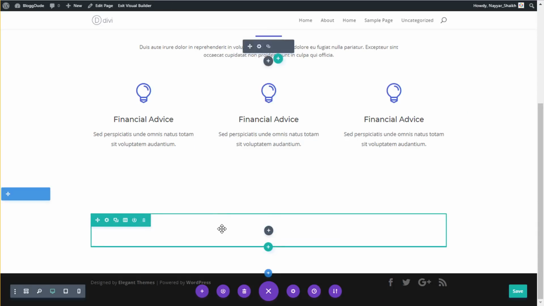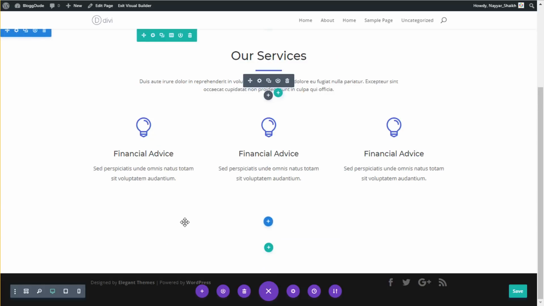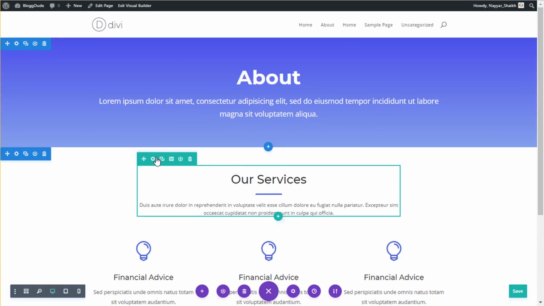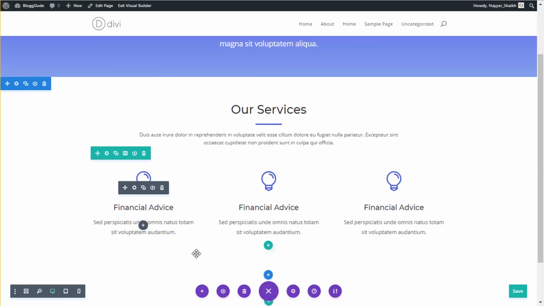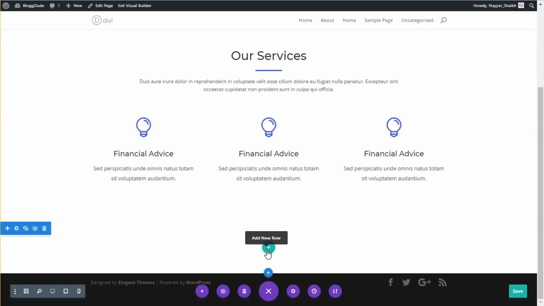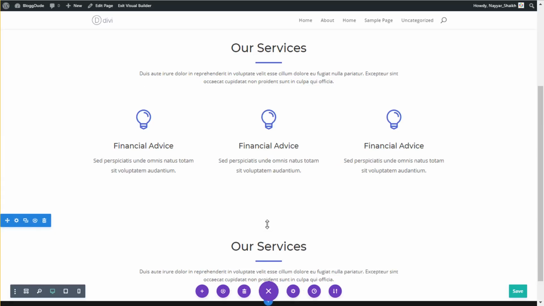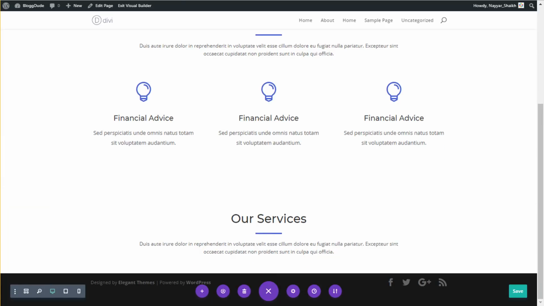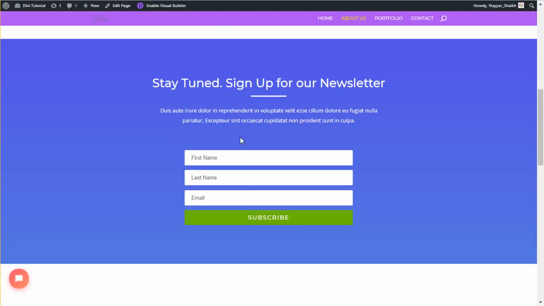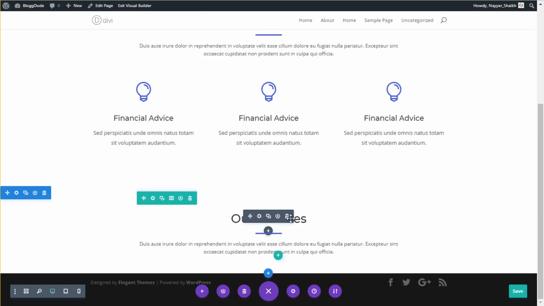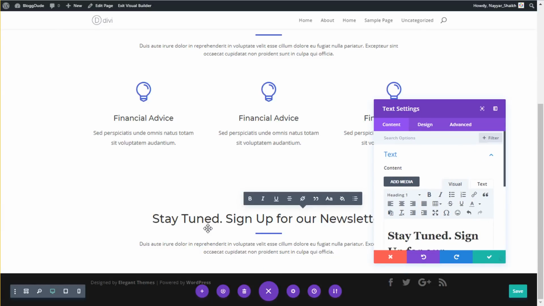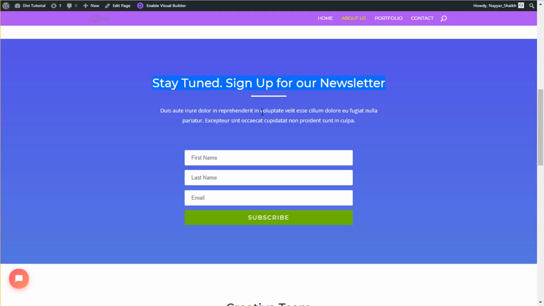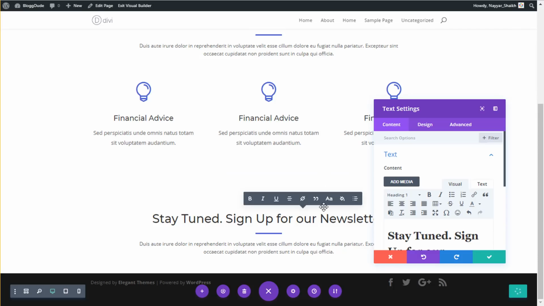So I'll cut this thing and I'll cut this as well. I'll come over here, copy this. Okay, so select this, copy row. Now scroll down and just enter Ctrl V. This will be pasted over here. Okay. Now you have to do a few changes over here. Change this title. So instead of our services, put this thing, and instead of this text you can change the text you want.